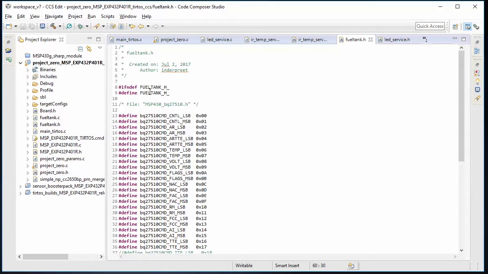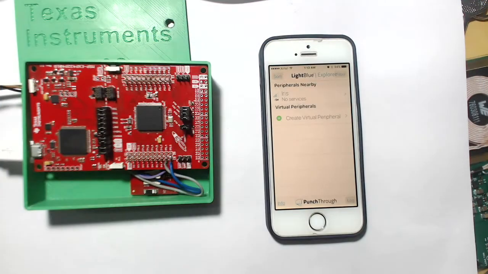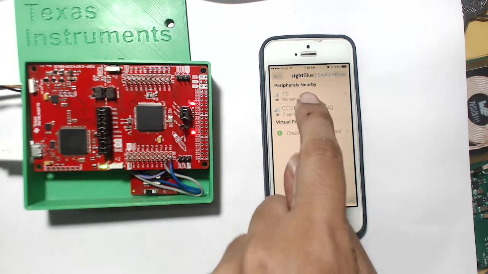Let's take a look at the code in action with a cell phone first and the kit itself. So let's take an ultra quick look at only the core and sensors modules in action. Let me just switch on the LaunchPad. As soon as I do that, there we go. It says CC2650 jacket tag.